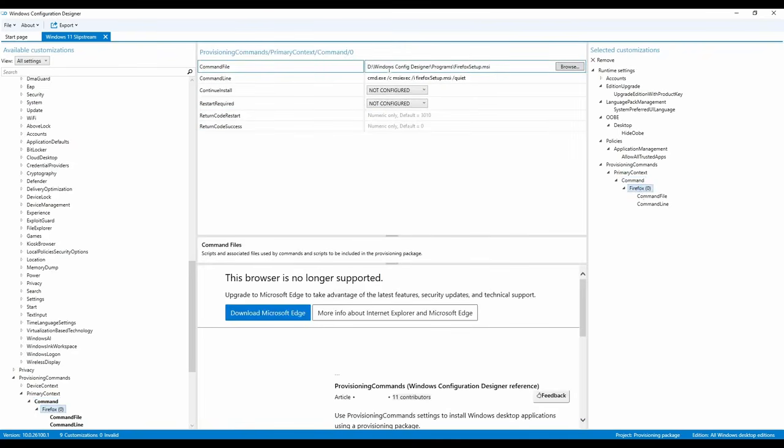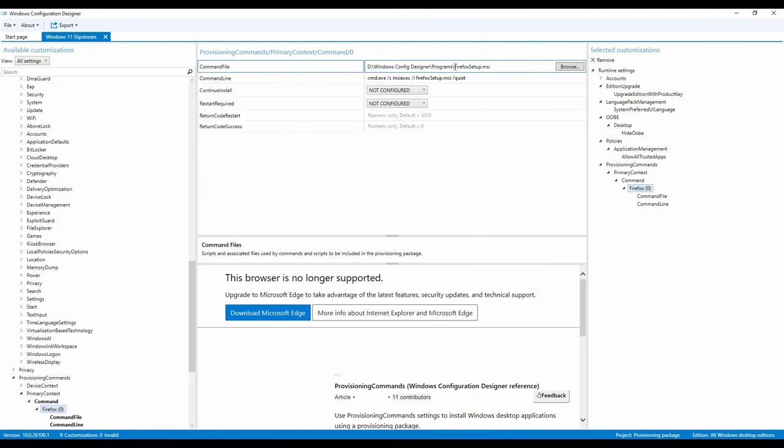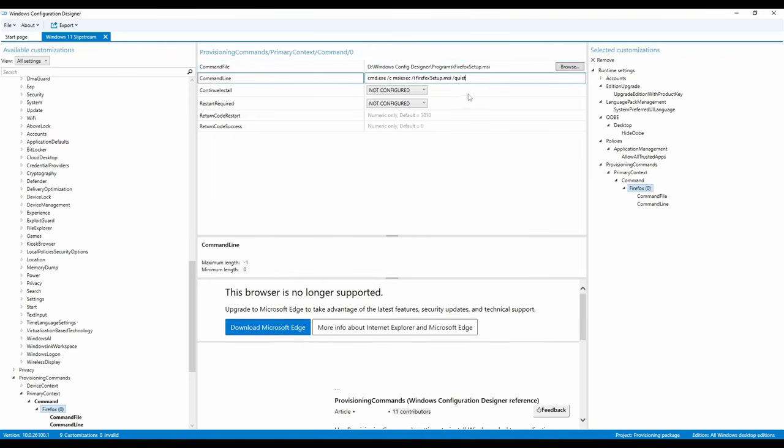So in the Firefox, you will see the command file, so you can just choose it on your computer. So download that MSI file, choose it there, and then the command line. This is executable. This will run and slipstream it into your install. I put this in here, and I put quiet, so it didn't ask me anything.